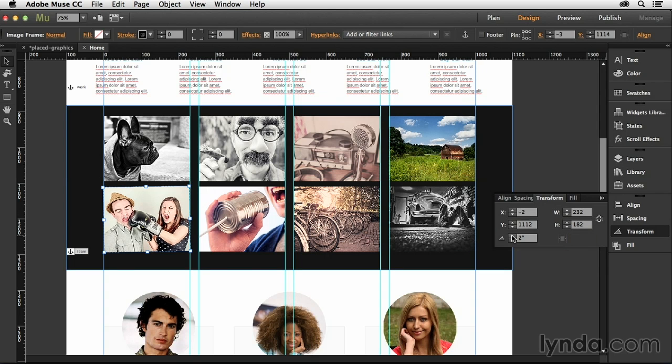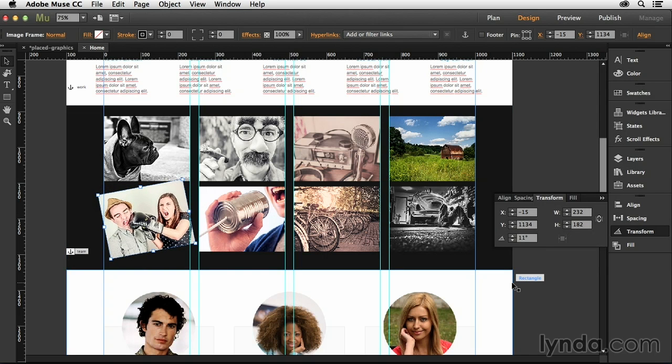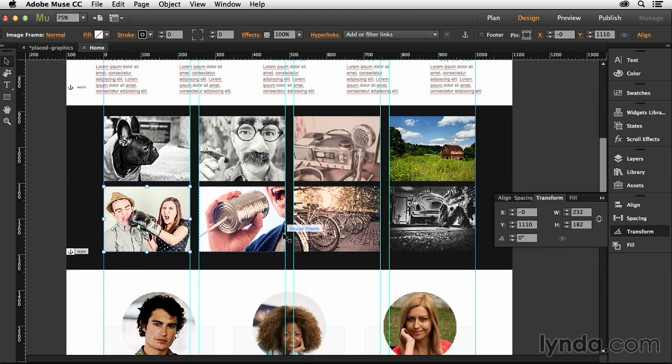I could rotate them around like that. And so I could just do this and reset it back to 0 if I need to. So any way you want to manipulate them, you can do that through the Transform panel or simply by clicking and dragging them around on screen. In addition to that, you can also add things to an image as well, like a border or a stroke, and you can also round the corners on an image frame as well.